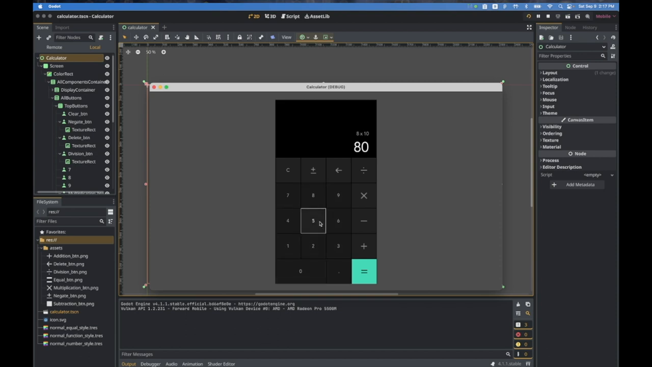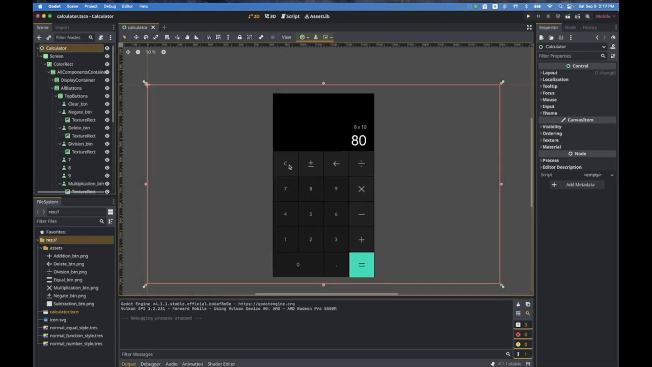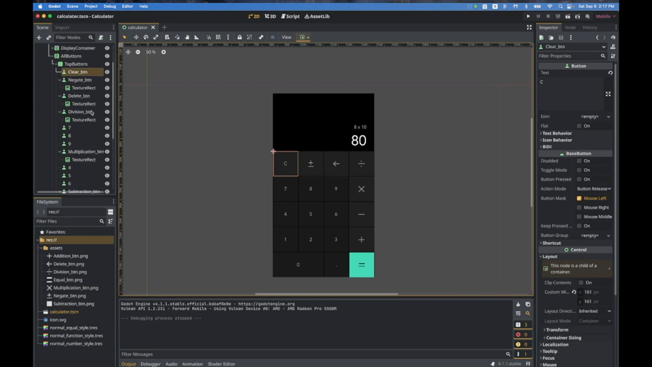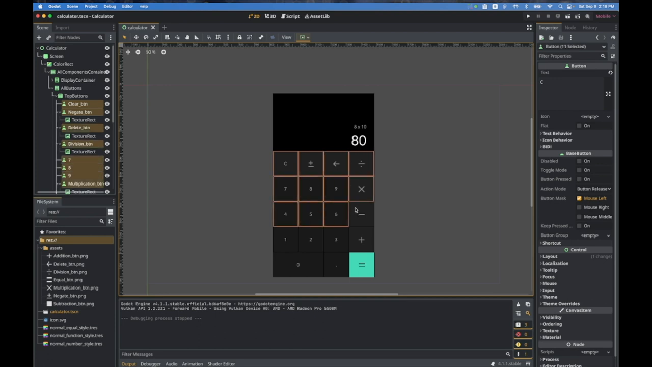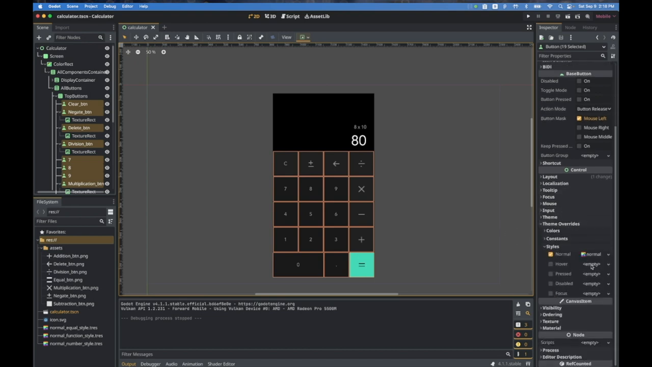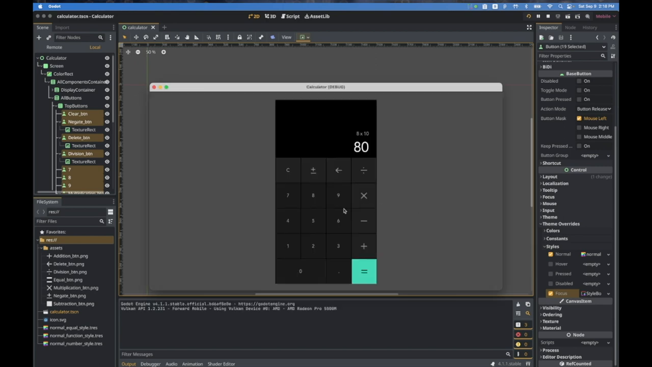I will say that when you click a button, it leaves the focus on that button. Before we end this, let's fix that real quick. This time I can actually select all of the buttons, just click on them, because I want to affect all of these buttons in the same way. If I do my theme override styles, I want to change the focus on all of these to just a StyleBoxEmpty. Then if we try it again, now that focus goes away when we click our button.